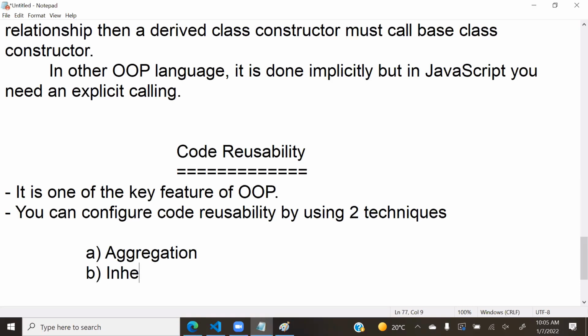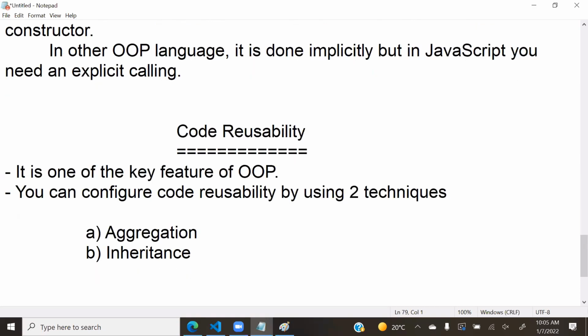Another one is inheritance. Aggregation and inheritance. Code reusability in object-oriented programming is achieved by using two techniques. One is aggregation, another one is inheritance. What is aggregation?